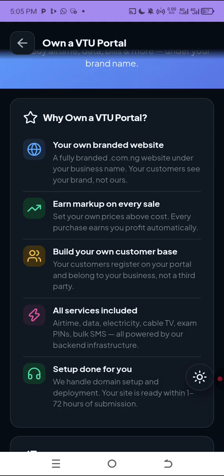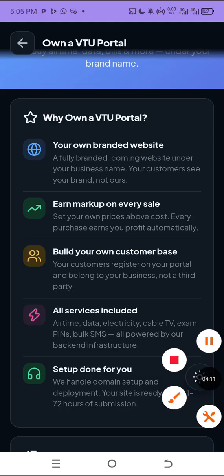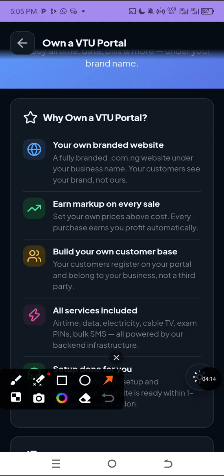So now, why own a VTU portal? You may ask yourself. This is the reason why you own a VTU website. One, you own a fully branded .com.ng website under your brand, under your business name. Your customer sees your brand, not ours, not PayLux, but your brand. Two, you earn markup on every sale. So what is a markup?